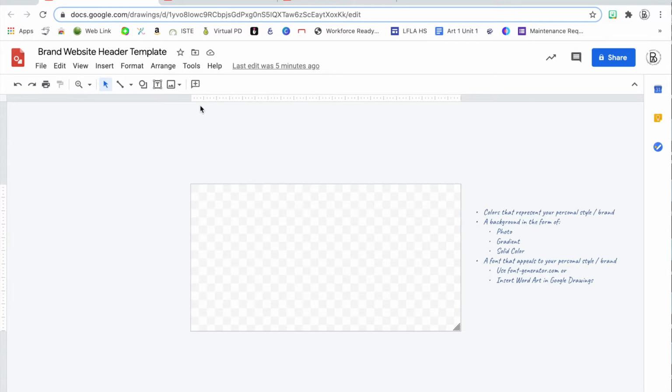So the first thing I'm going to need you to do is open up the website header template that's been shared with you in the Google Classroom assignment. When you open up this template, you'll notice that it is set to be a specific size, and this is the size that we need for the websites that we're going to be creating.